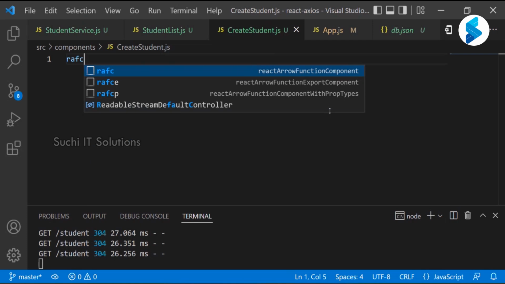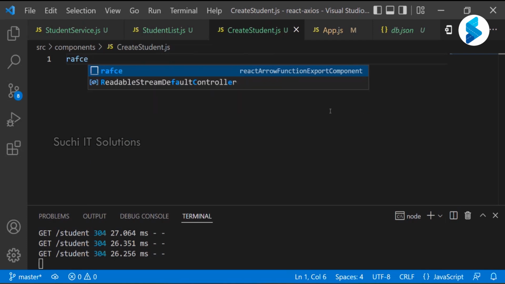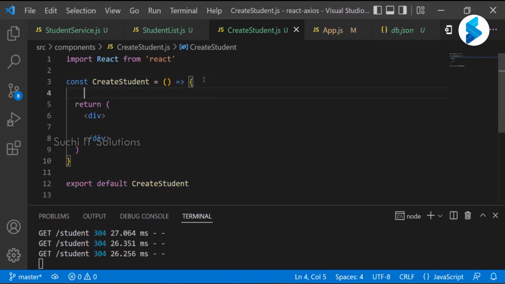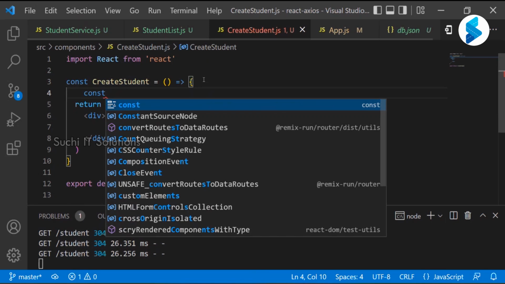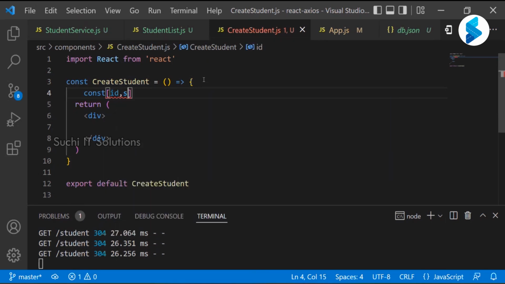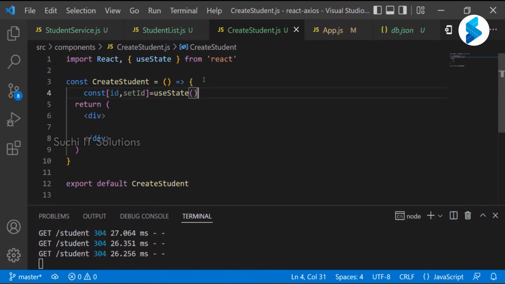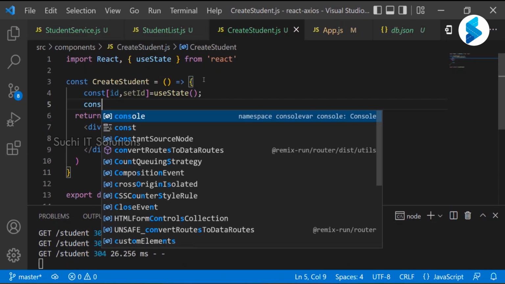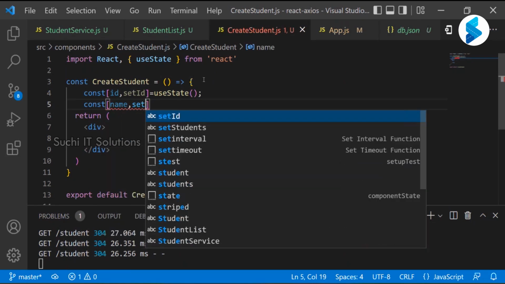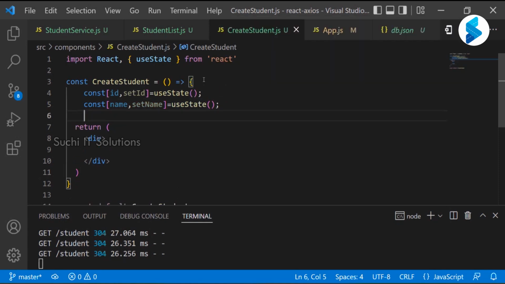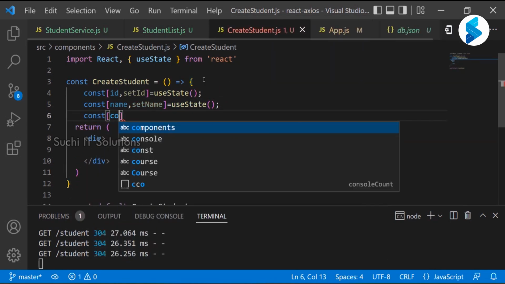Okay. So here, rafce, React functional component export, I'm generating here. What are the fields I need to define? Here I need to define a constant: id, setId equal to useState. Next, constant, here I need to provide the name, setName equal to useState. Next, constant, here I need to provide the course.